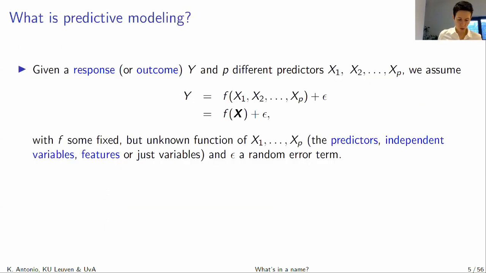So today I'm going to talk a lot about supervised learning. I will also refer to it as predictive modeling. That means I've got a specific response, outcome, or target Y in mind. I've got p different predictors or features, X1 up to Xp, and I assume that I can express the Y as a function, an unknown function f of these features, plus some random error term, the epsilon. Yeah, so that's the setting I have in mind.